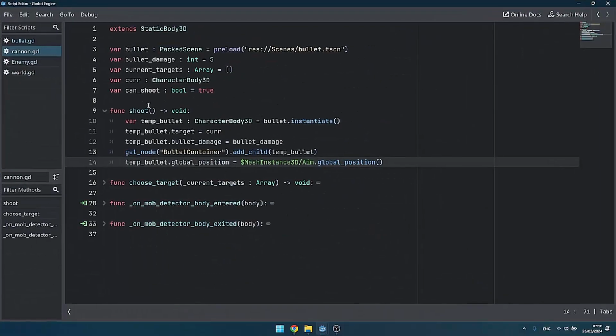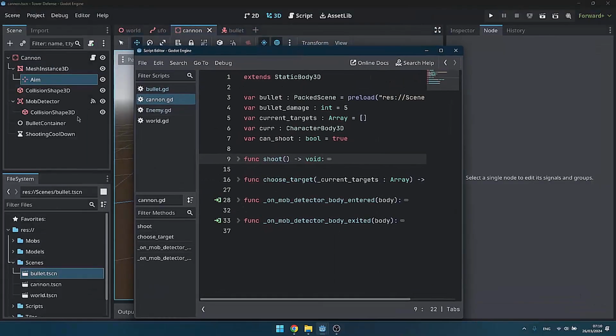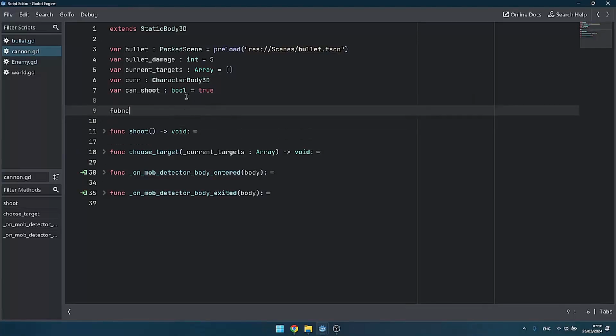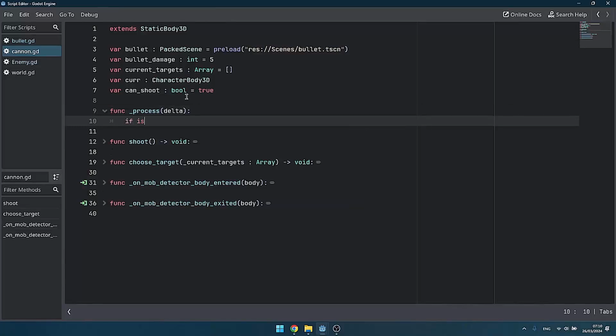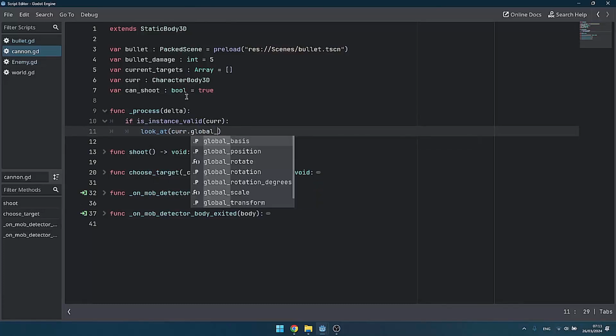Now, even though our shoot function is there, we never really called it before. And that's because we need now to create the logic that checks if we have a target, and if we do have a target, we want to shoot that target. And this is when we're gonna start using our shooting cooldown. But for now, let's actually create a func process. And in here, we want to check if is instance valid. We want to check if our target is valid. And if it is, we want our cannon to look at the target. So current.global position.